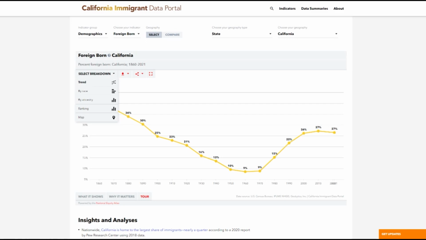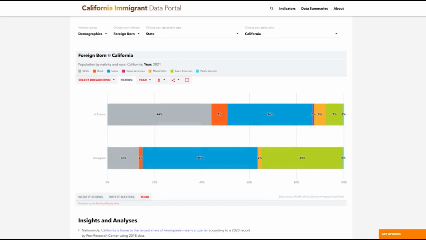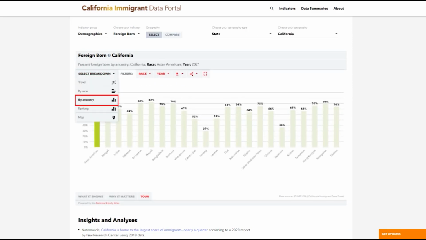The first one we're currently on is a trend breakdown, and this looks at the changes over time for a particular geography. We can also look at the by race breakdown, which breaks down the population for a geography and nativity for several different years. In this case, we also have a filter option available at the top right next to the Select Breakdown button. This filter is for year, and if we select on it, we would be able to look at data for 2000, 2010, and 2021.